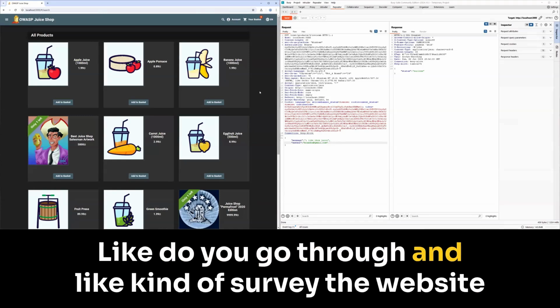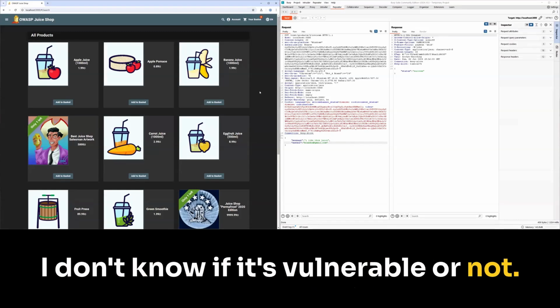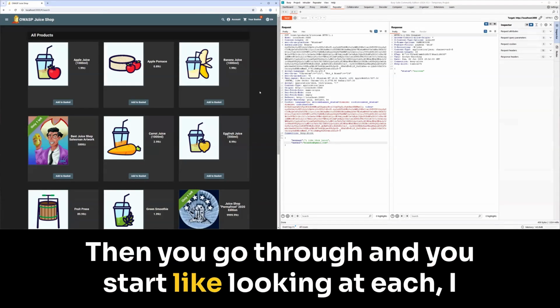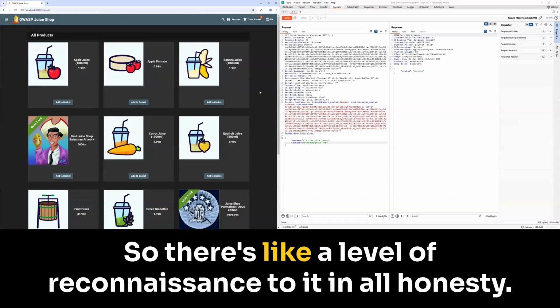Do you go through and kind of survey the website first and say, here's everything I can even do on this website. I don't know if it's vulnerable or not. Then you go through and start looking at each feature and testing those. What's the process? Exactly. So there's a level of reconnaissance to it, in all honesty.